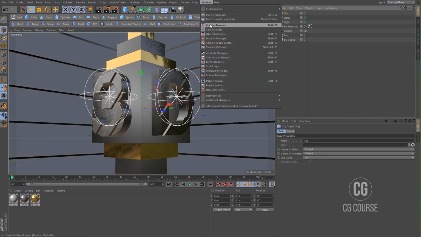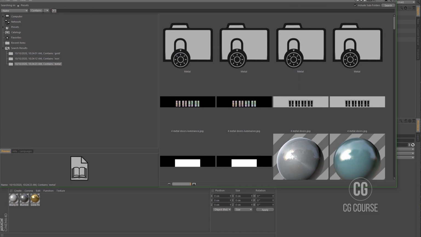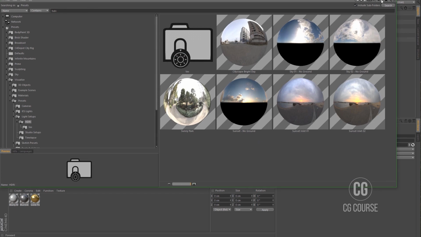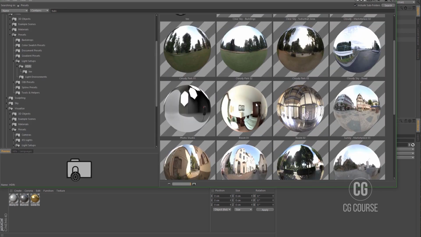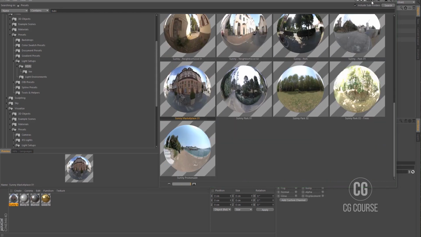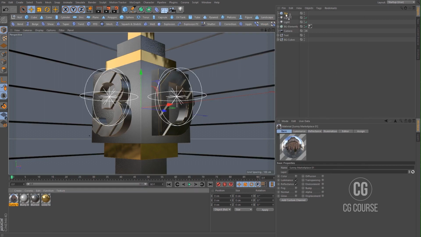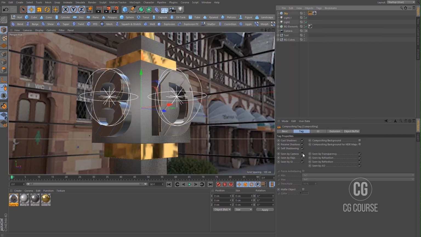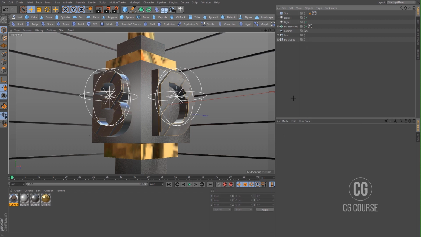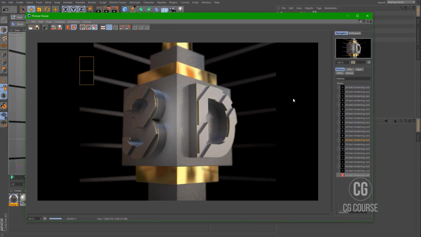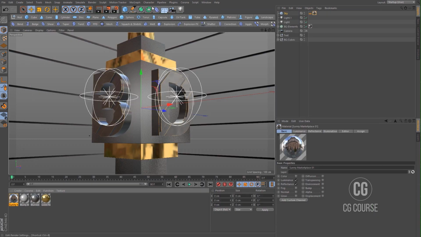And to add more light to this scene, let's add the sky object and use an HDRI to give it more brightness. Maybe use this one. Okay, let's add a compositing tag and deselect seen by camera. Have another render. Now as you can see, we have a brighter render.